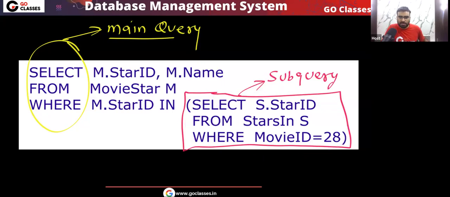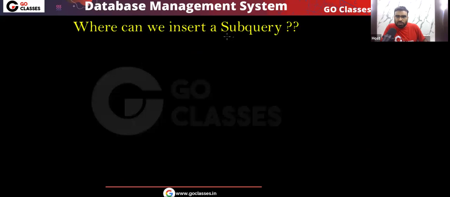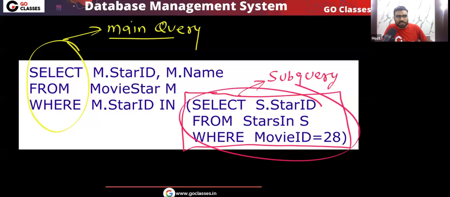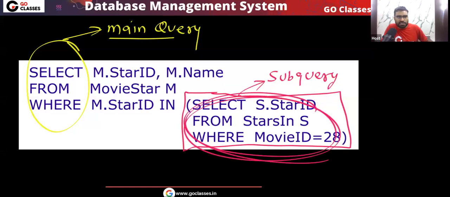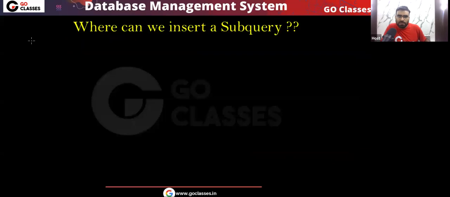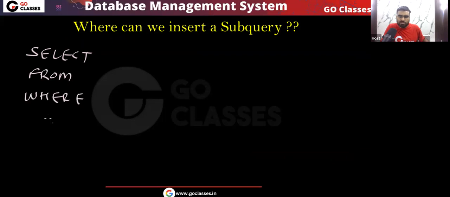Very simple concept. Now, where can we put the subquery? Where can we insert the subquery? Look at this and tell me where this subquery is inserted. It is inserted in the where clause. So where can we insert the subquery? The answer is you can insert it in the select clause, in the from clause, and in the where clause.